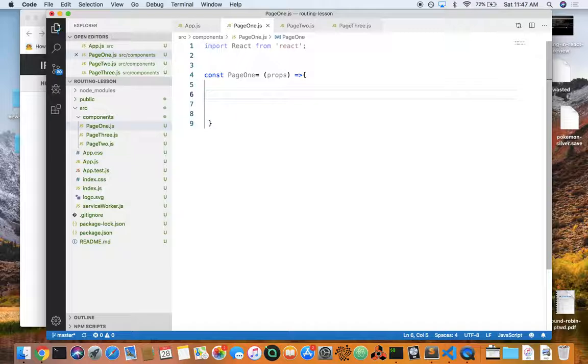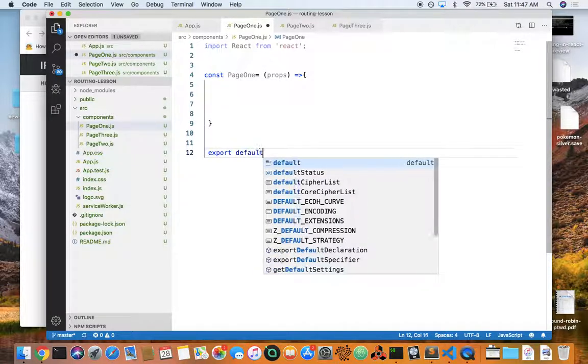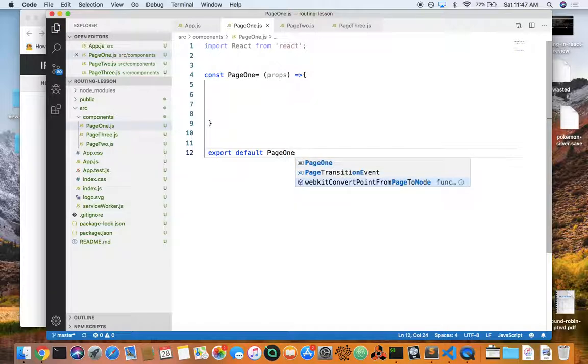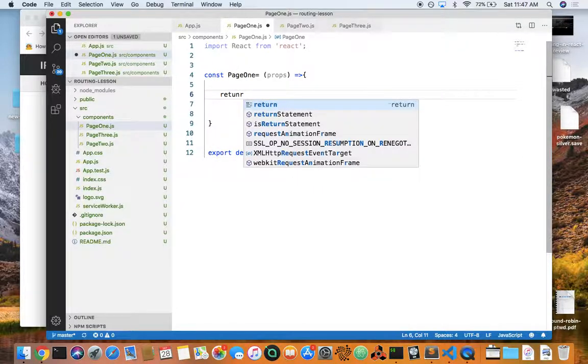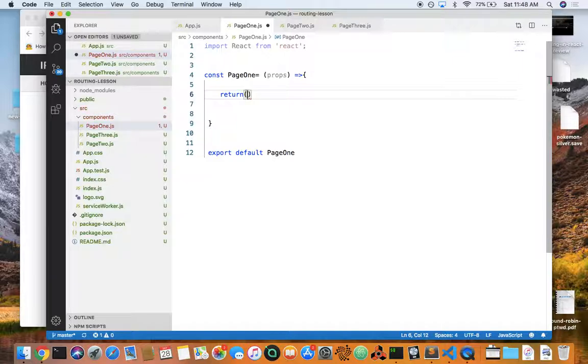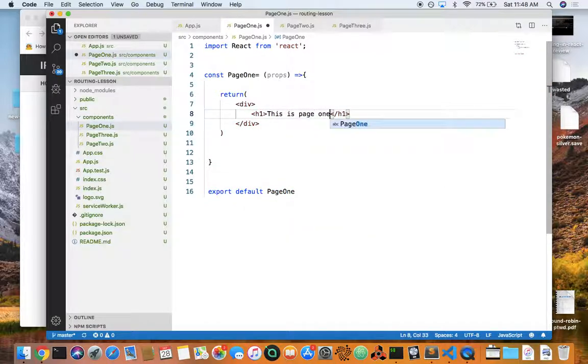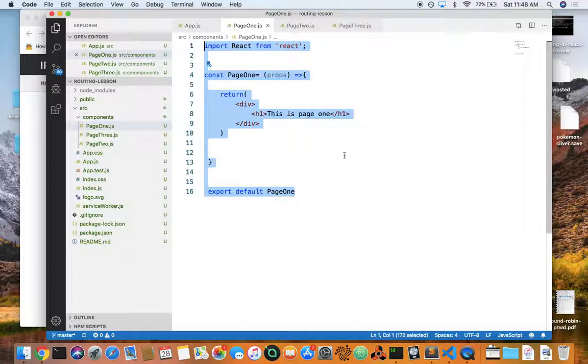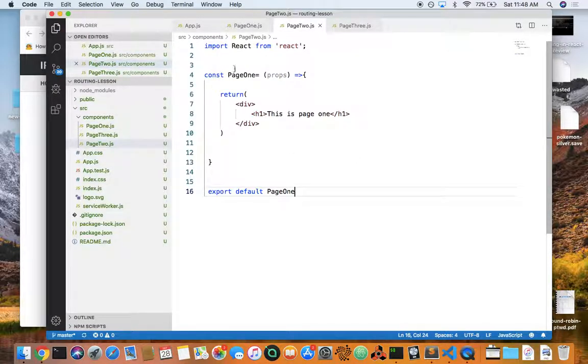But we're really not even going to use any props here, because all I want to do is on this one, return, I don't know, a div with an h1 that says this is page 1. And we're going to have another component, but this one's going to be page 2. And then we're going to have another component, and this one's going to be page 3.